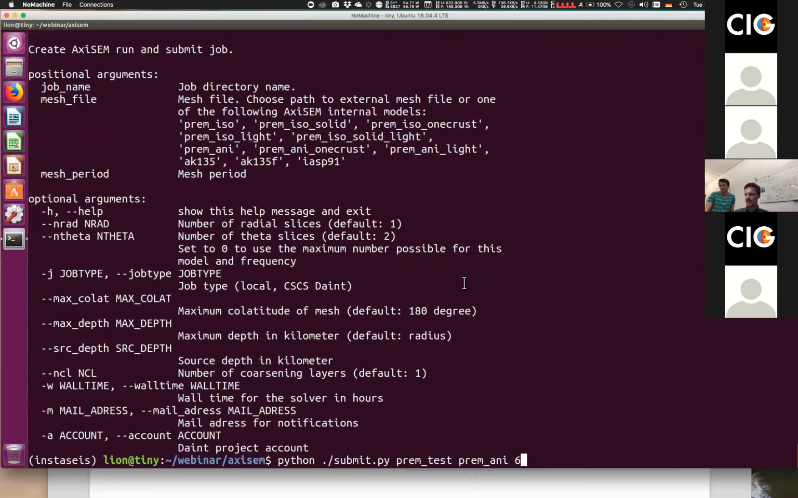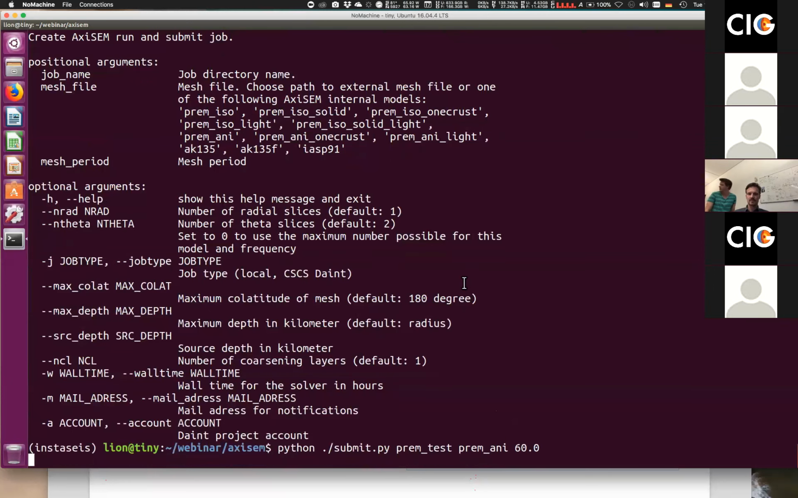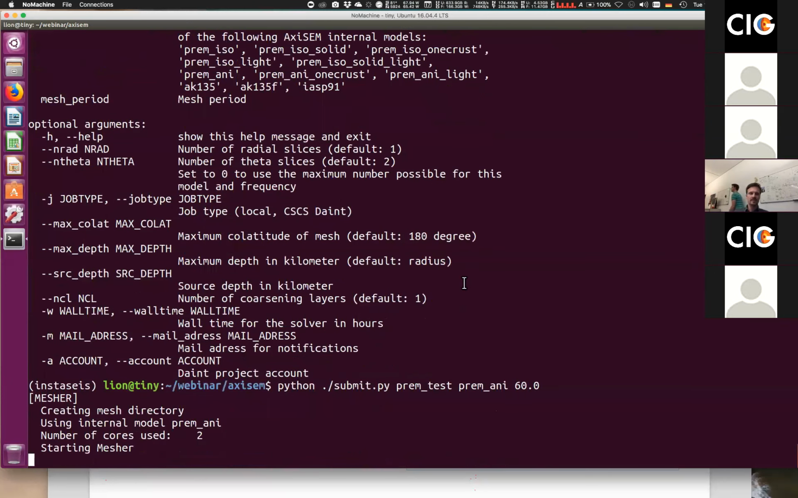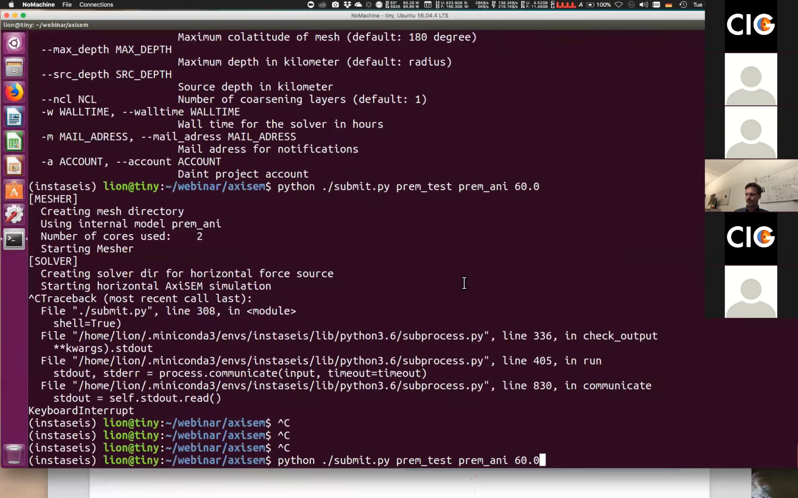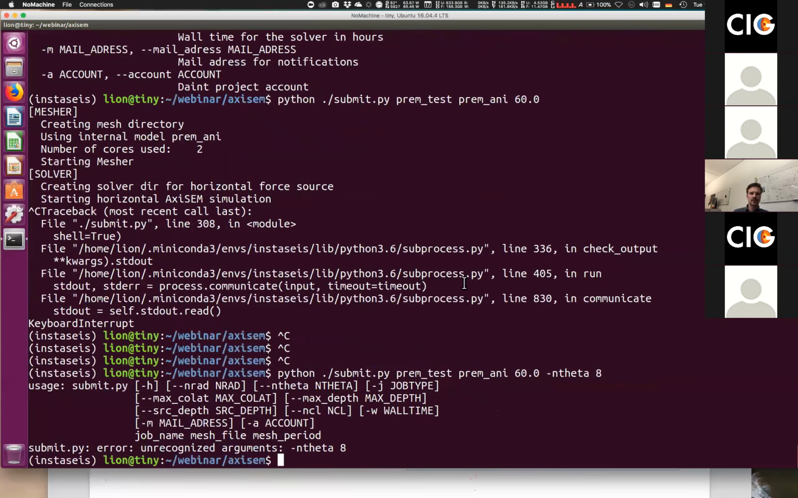So I do that at 60 seconds. Okay, now I forgot one thing. And I tell the mesher to decompose the mesh into 8 domains. Since we're having a 12 core machine, we can decompose it into 8 domains. 12 actually, unfortunately, wouldn't work because of the way AxiSEM decomposes meshes, but 8 would work.